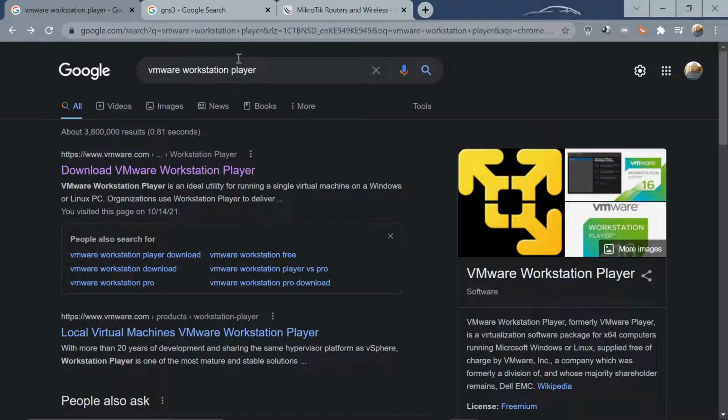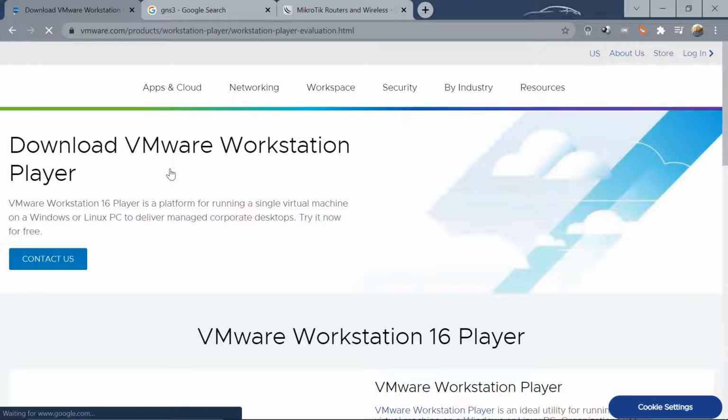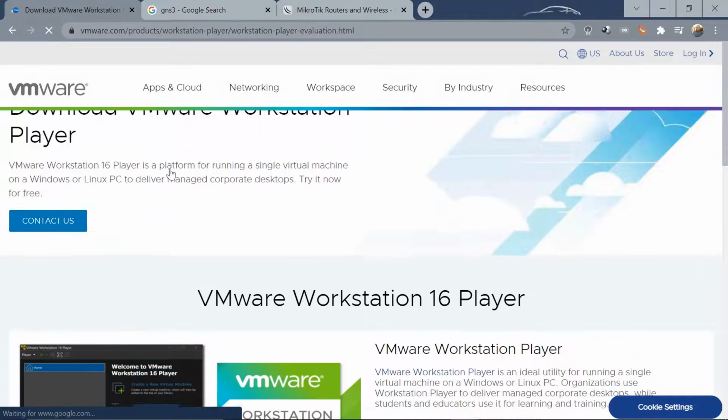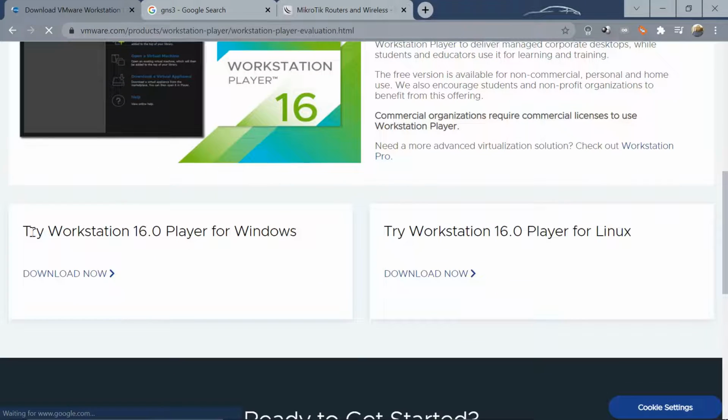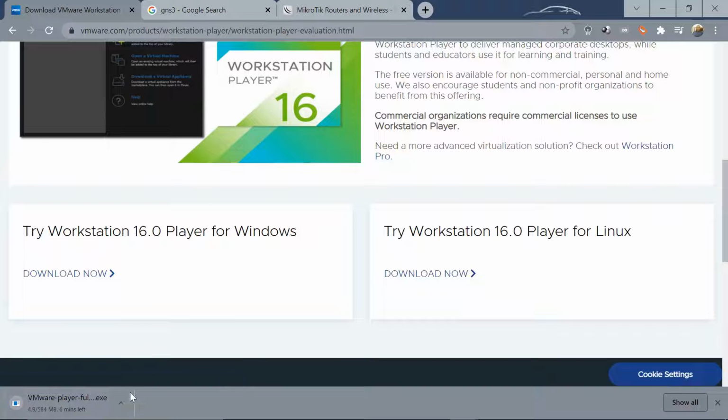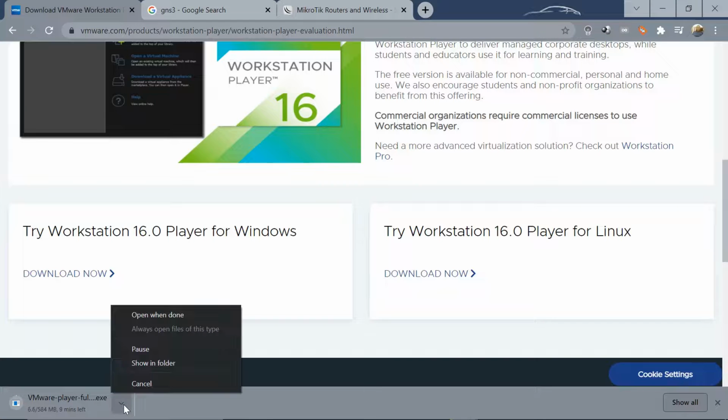So the first thing that we need to do is come to VMware Workstation Player, because that's the emulator that we are going to use. You click on download VMware, and then scroll down to where it says try Workstation 16.0 for Windows. Then you click on download now. It's starting to download. I'm going to cancel mine for now because I already have it downloaded.